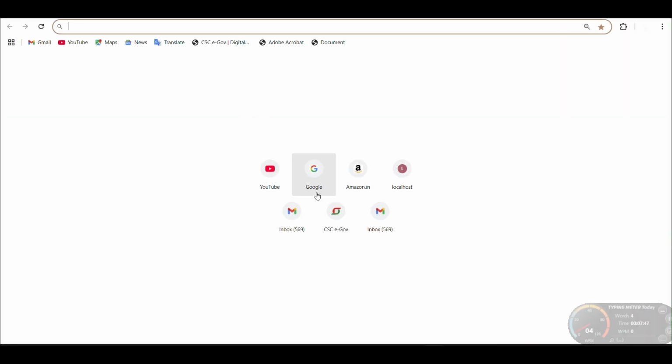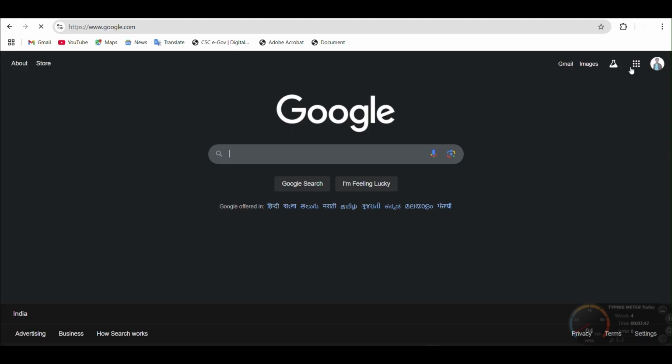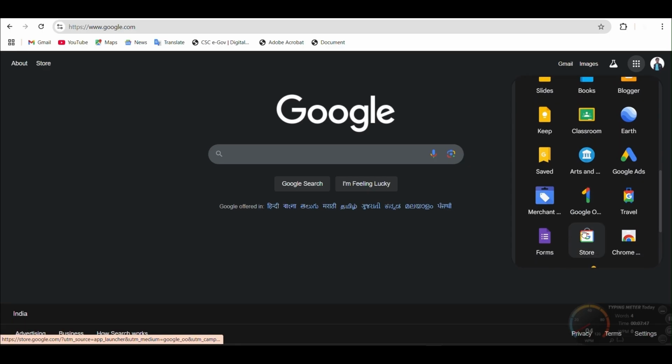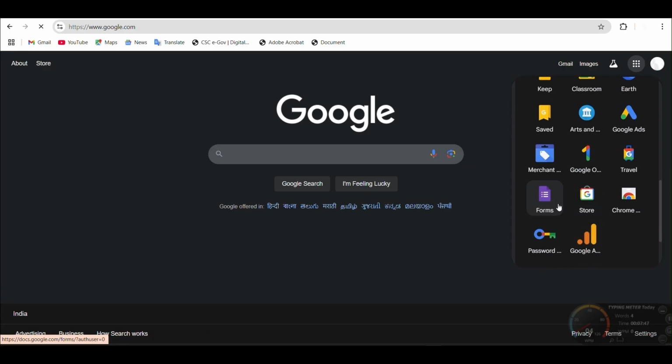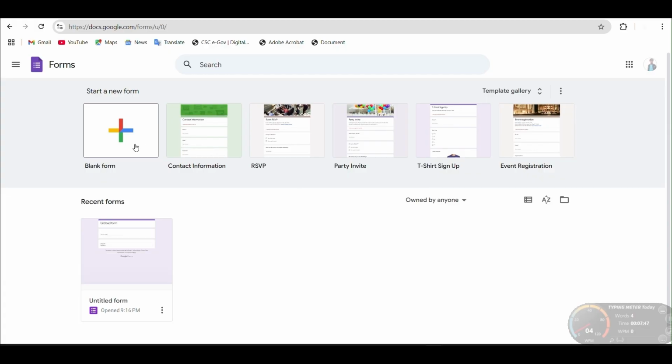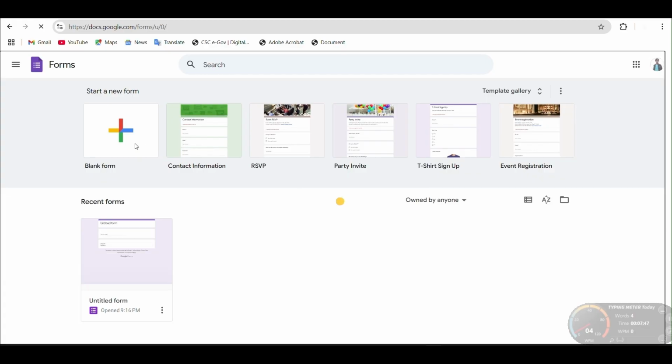So first open Google Chrome and click on the dots above. Now keep scrolling down and click on the Google Forms icon. You will see a page open up. Click on new form.